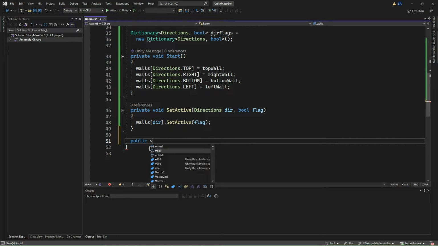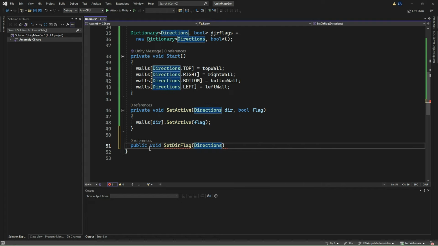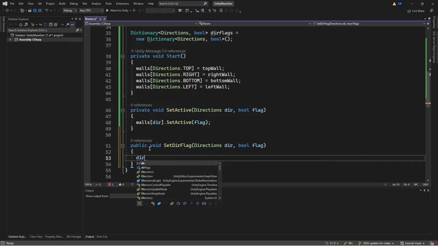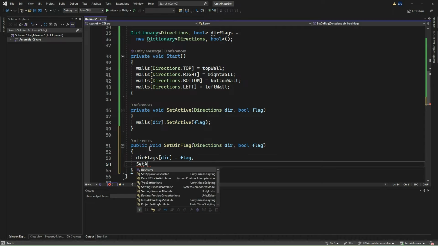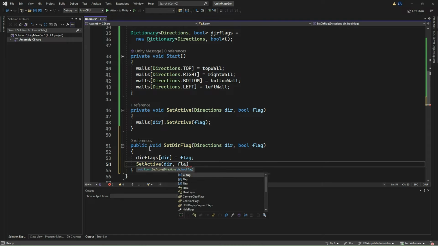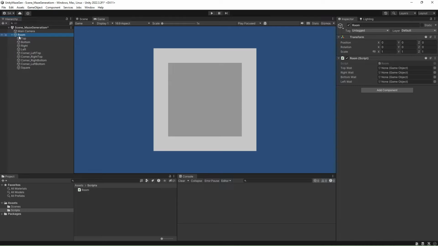Finally, we implement a public method called setDirectionFlag, which allows us to set the flag for a specific direction's wall and update its active state accordingly. This method will be called by the maze generator later when we implement it. Now, go to the Unity editor and select the room game object. After that, associate the wall game objects with the correct script wall field in the inspector.